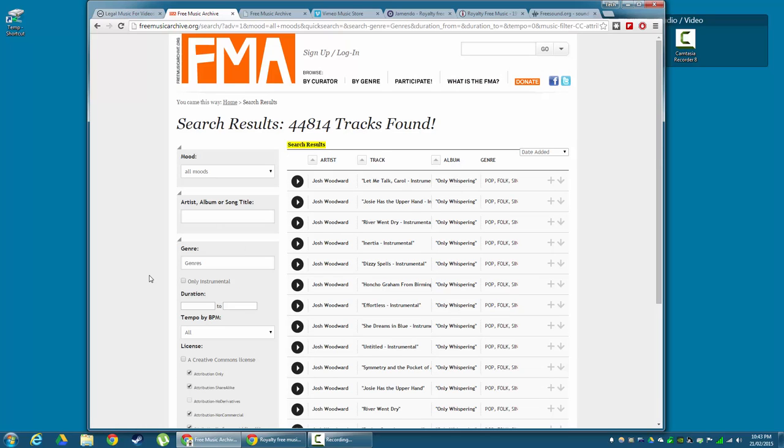This will give us all the tracks available under this license, and there are 44,000 tracks. Now we can still use the filters again here to drill down into finding what we want, and you can be quite safe in using all these tracks on your YouTube videos.